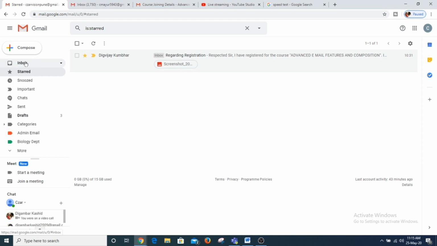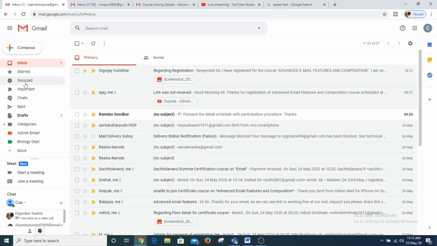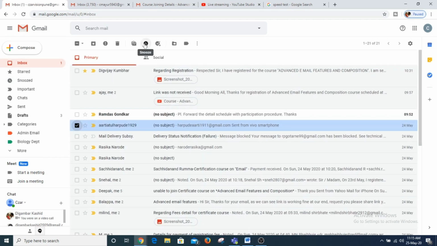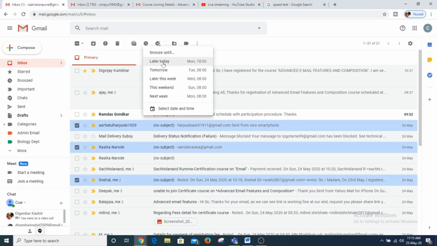Snooze means if you mark any email as snooze, that email will push the notification to you. You need to work on this email, that's why that email is snoozed here. Let me show you the snooze feature here. Here you can see the snooze. If I mark this, consider this mail, 6 mails, and I want to snooze this. Snooze means Gmail will automatically send you the push notification, like our snooze alarm.